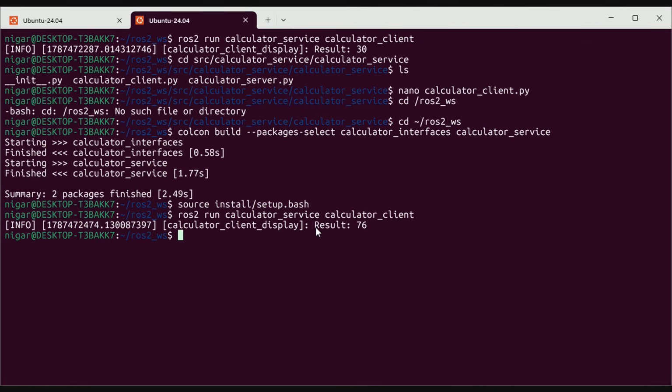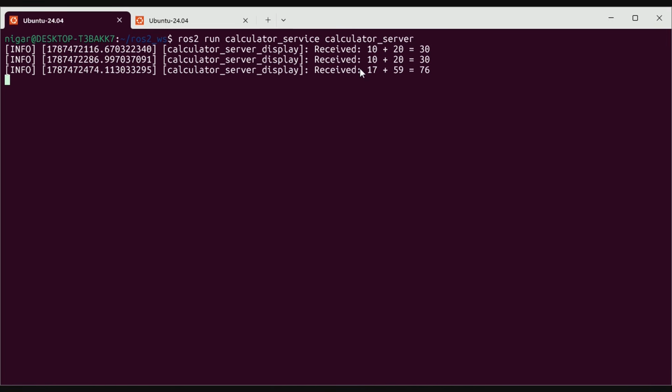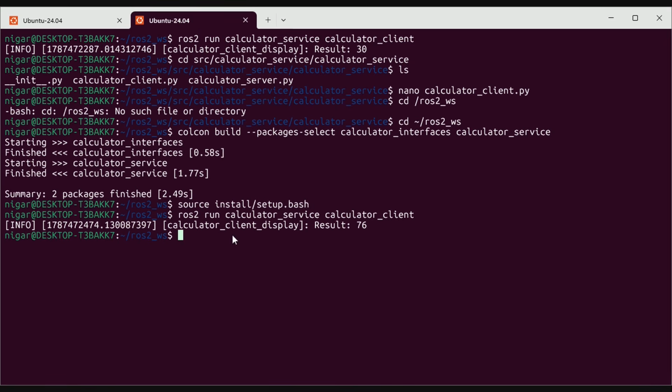So at the back end, we got this result, right? But what happened at the back end? This calculator client sent those two numbers to the server. So we will see that now. You see, it received the two numbers, 17 and 59, and then added those numbers to get the result. Once the result was calculated by the server, it sent it back to the client, and we got this result of 76.